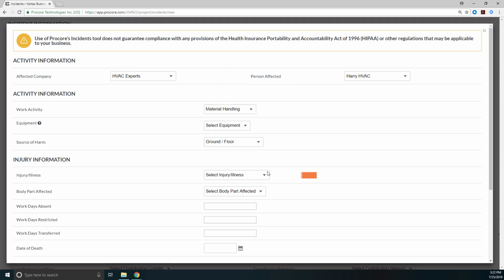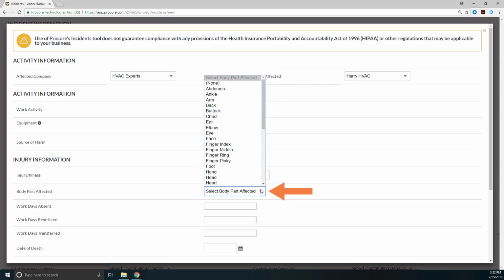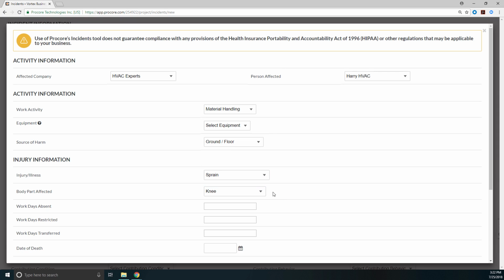Under Injury Information, you can add details about the injury or illness that was sustained and the body part affected. If the injury resulted in any missed days on the job, you can enter information about the lost time or restricted duty here. And in the unfortunate event of a fatality, you can also record the date of death.